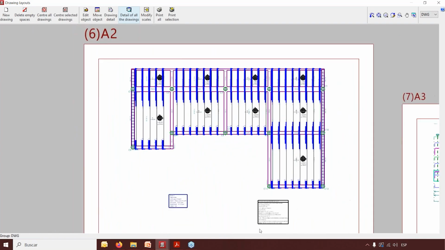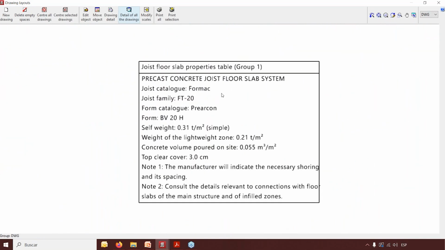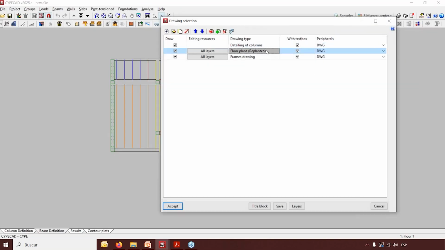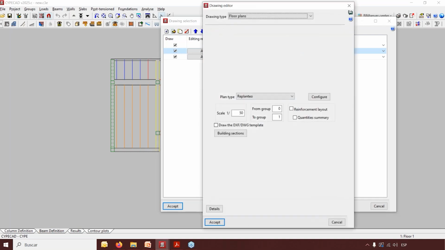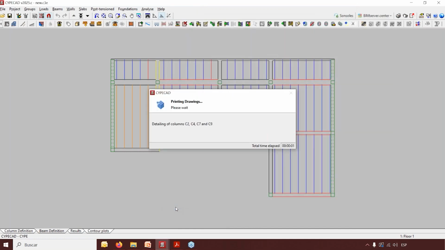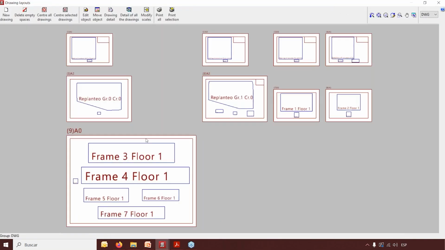And we actually have more data in these boxes. You could consult the information for the floor, and also these floor plans are actually a little bit editable. So if we come here to the floor plan and we edit it, we can actually select that we want to see the reinforcement layout and the quantities summary to add to this floor plan. So we click accept and generate the drawing again. We click on yes, and the information will be there.